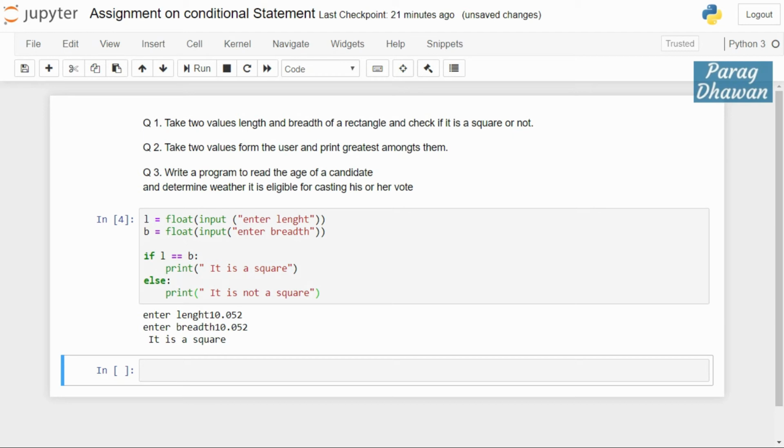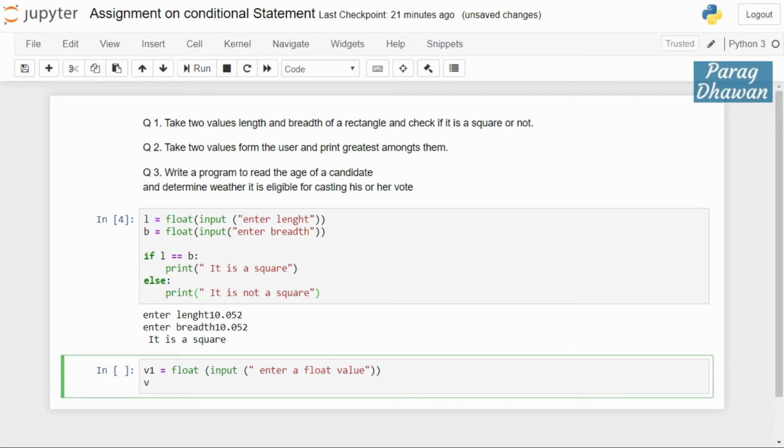Take two values from the user and print the greatest among them. We are taking two values from the user. V1 is equal to float input. Let these two values be float. Prompt the user with a proper message: enter a float value. User will enter a first value. It will be stored in V1.